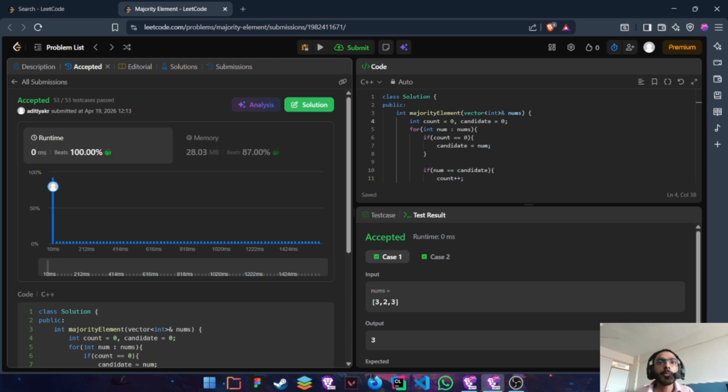So the time complexity is O(n) and the space complexity is O(1). No extra space is used, just two variables.